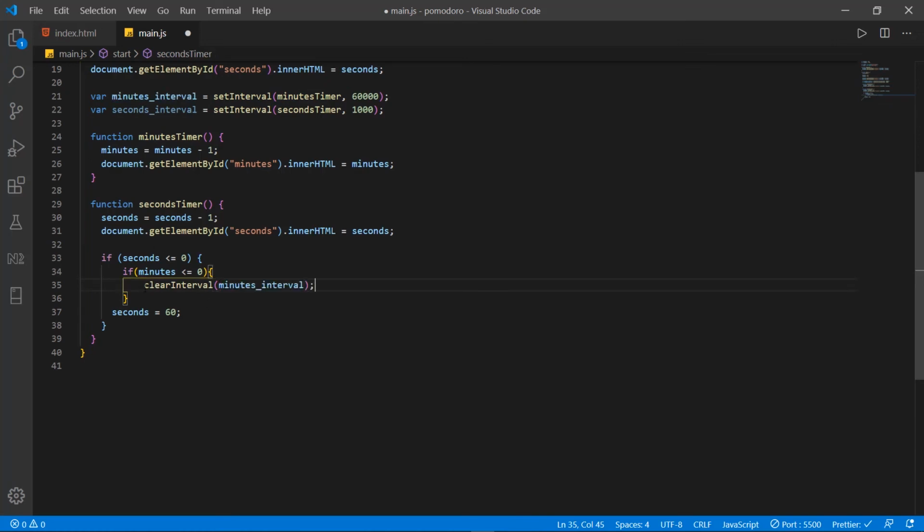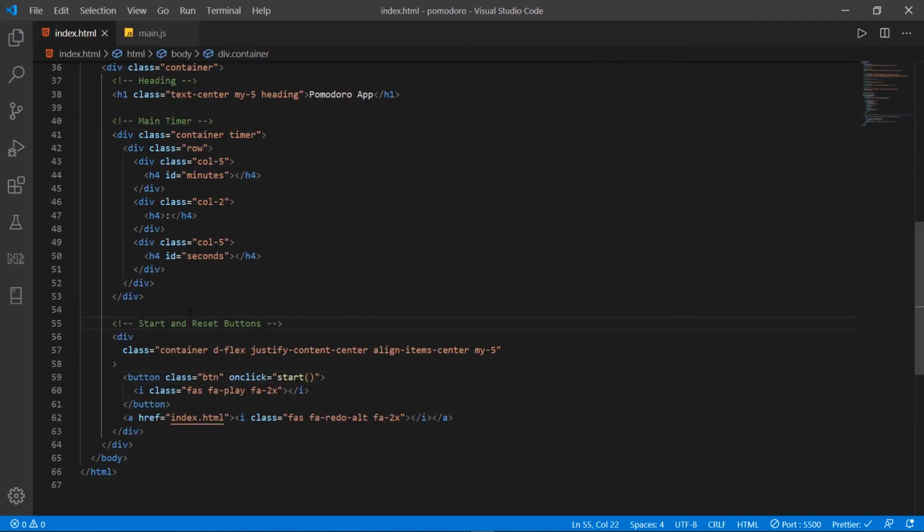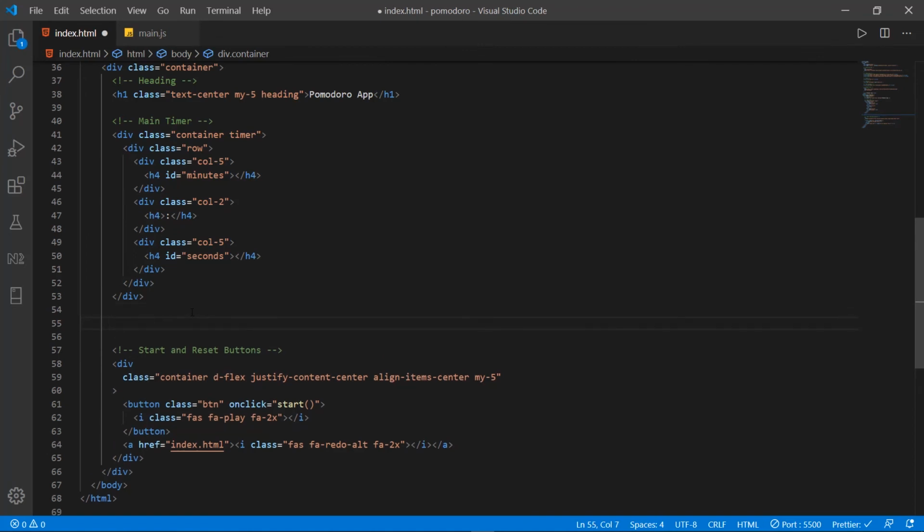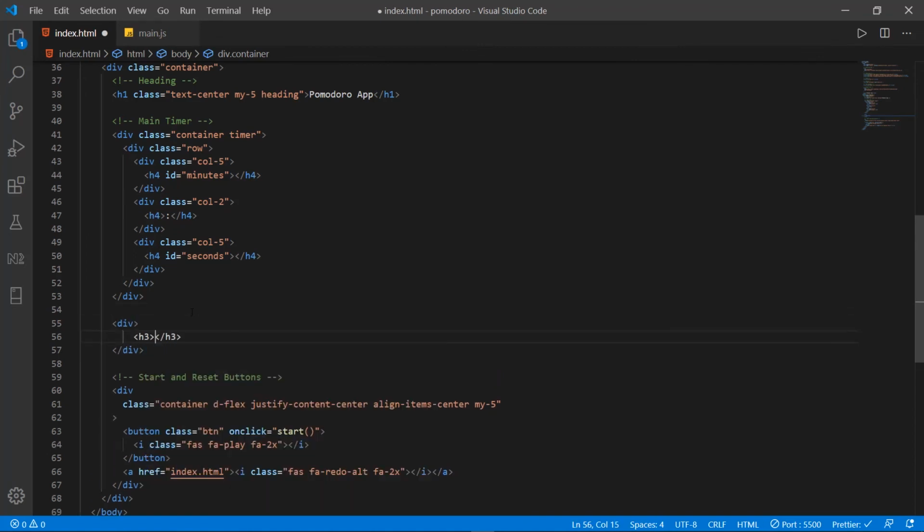Similarly, for the next one as well, I'm going to just copy this and save it. So now as soon as the seconds and the minutes both hit 0, the timer is going to stop. The next thing that we have to do is show a message. So let's go to the index page, and above the start button, let's create another division. In that, I'm going to give a heading and give the ID to this heading as done.